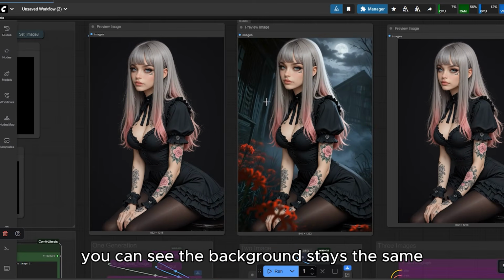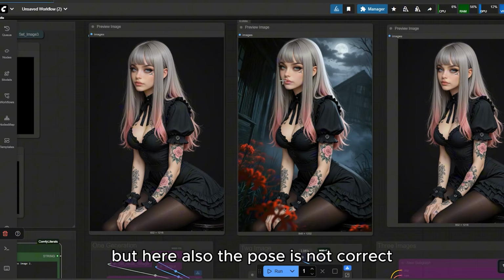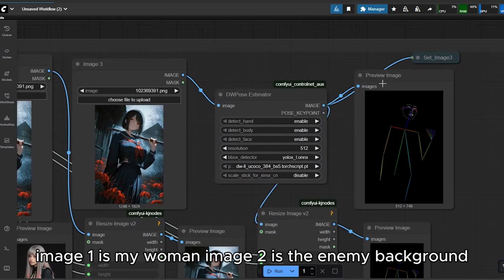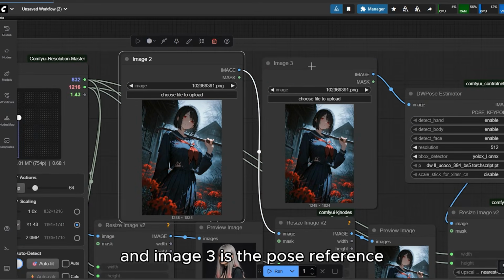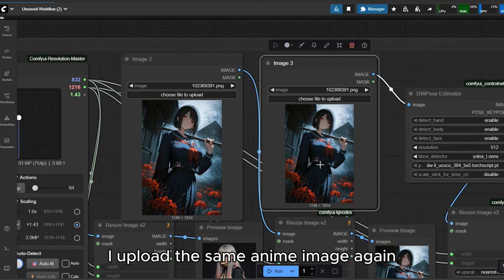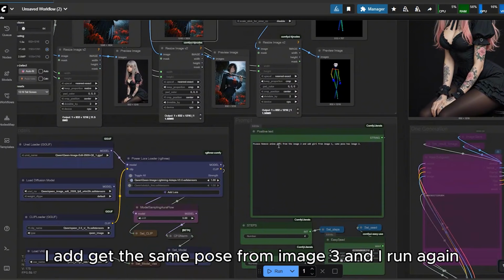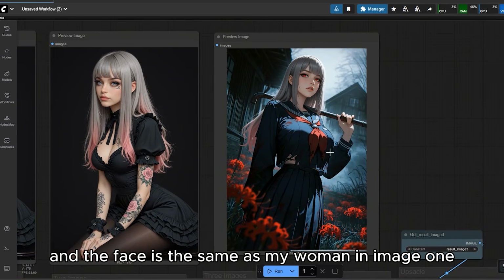Now, as a result, you can see the background stays the same and the new woman matches image 1. But here also the pose is not correct. And to fix the pose, I enable 3 images. Image 1 is my woman, image 2 is the anime background, and image 3 is the pose reference. I upload the same anime image again. In my prompt, I add get the same pose from image 3 and I run again. Now the pose matches, the background matches, and the face is the same as my woman in image 1.